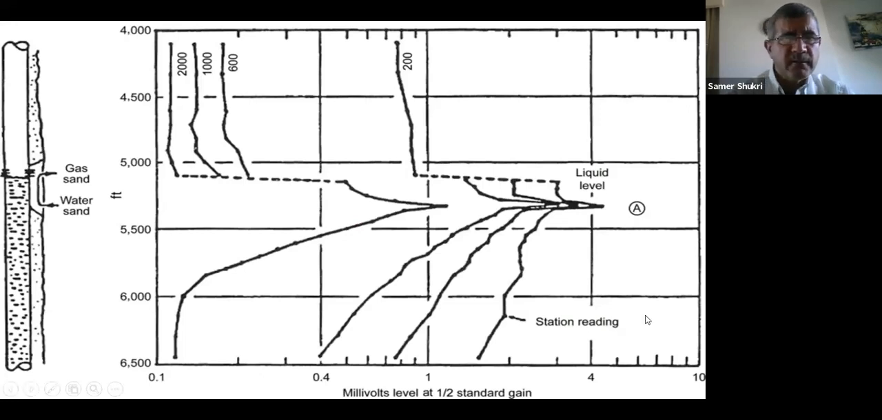You see here, there is communication from the water sand to the gas sand, from here to here. And here we hear a noise, not us, the tool. It hears the noise, and we conclude that there is abnormal noise here. So we conclude that here we have communication from the water sand to the gas sand.